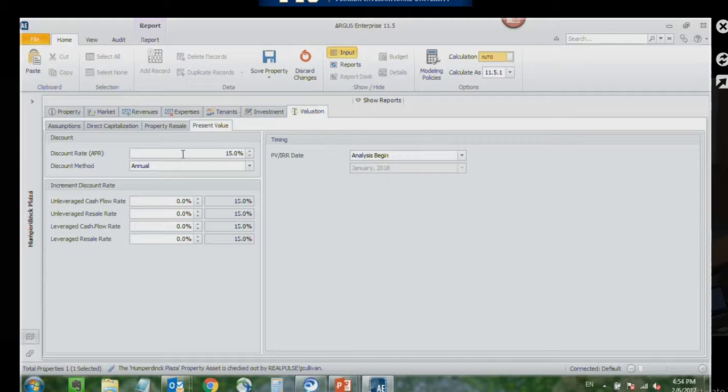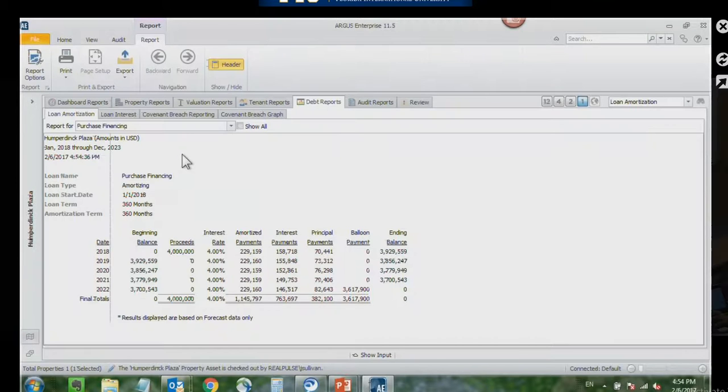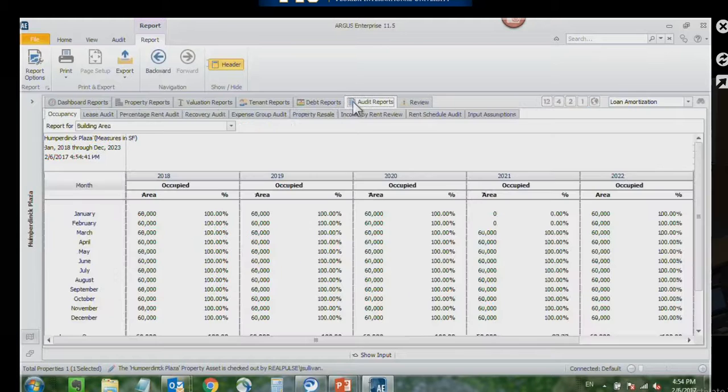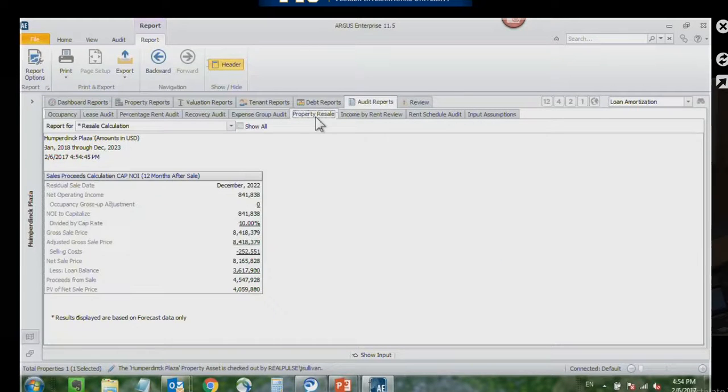All right. So I'll turn over to page 53. And we need to get into the reporting screen. I'll hit F3 to get there. We're starting with the Audit Reports Parent tab, and we're looking for the Property Resale sub-tab.